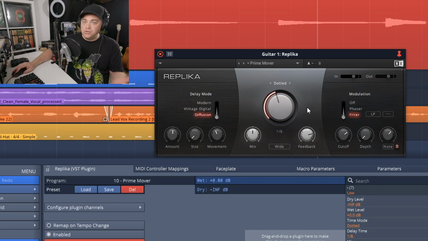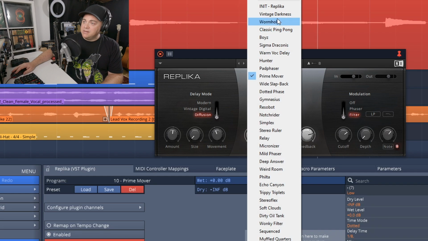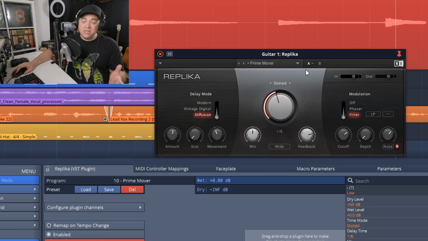As you can see, the user interface is nice and clean, easily laid out, and you get several presets in here as well. Replica can be great on vocals, guitars, synths, drums, whatever you want to put a delay on. This can be that delay that gives you that different sound, but you can really make it sound great.